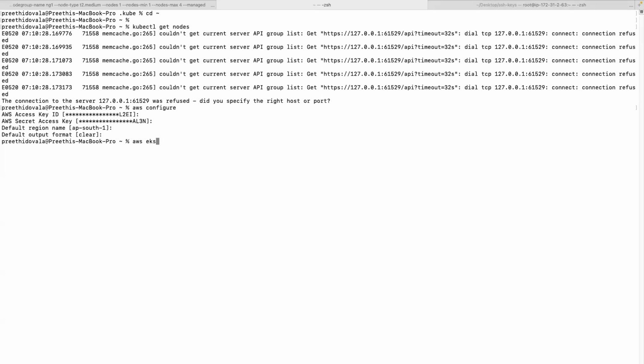This command will create a kube config file. Actually, it will create it whenever you create the cluster, but somehow as the creation got terminated, let me create it this way manually. ap-south-1. Name of the cluster. EKS update kube config. It will update the kube config. Well, the name is EKS test cluster.